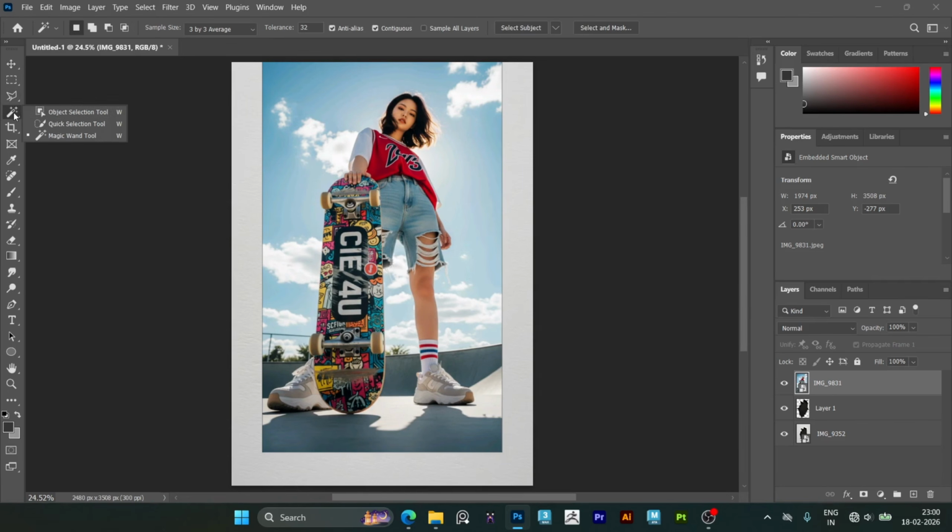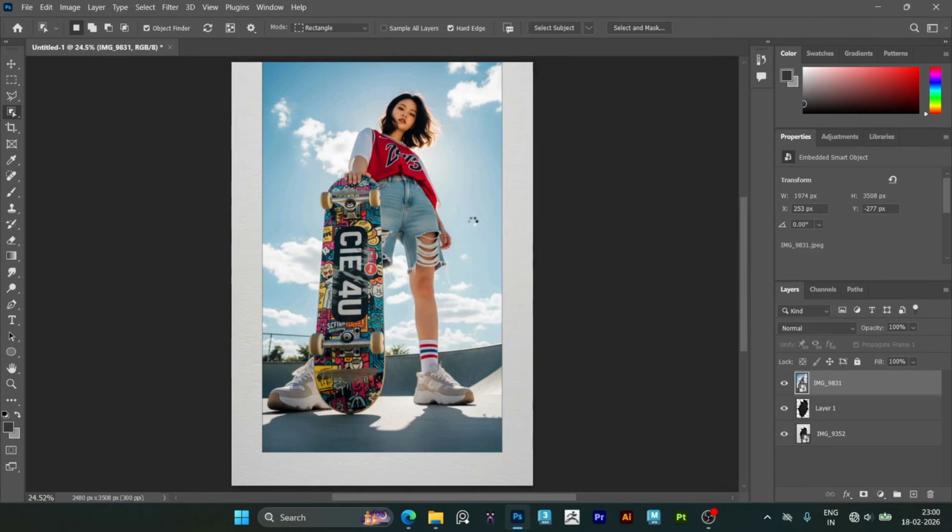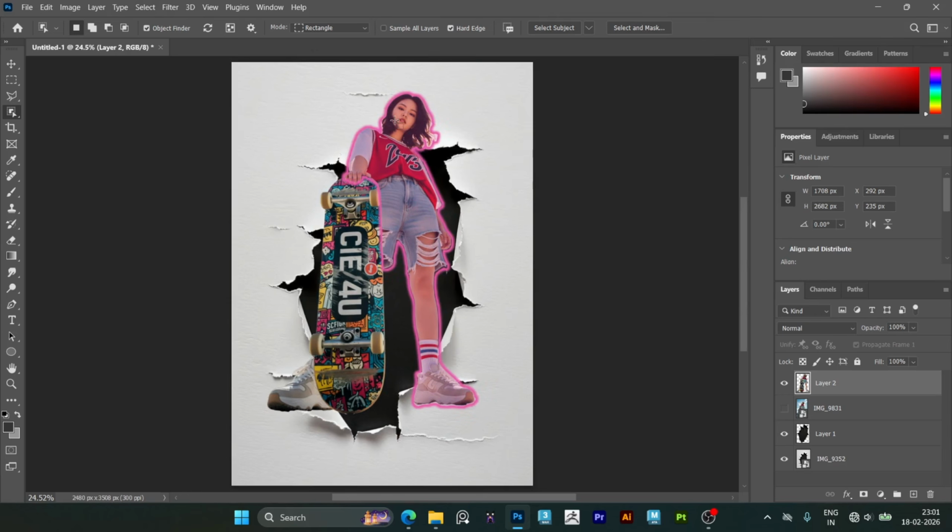For that we will select the object selection tool and select the subject. Make sure you are on the image which you want to select the subject of. It will take a few seconds to select the subject, and after selecting it you can clip mask it on another layer. So we got the selection of the girl. If you don't like the selection, you can refine it however you want, but right now it is looking fine to me. So I will press Ctrl J and you have the girl's selection on a different layer.